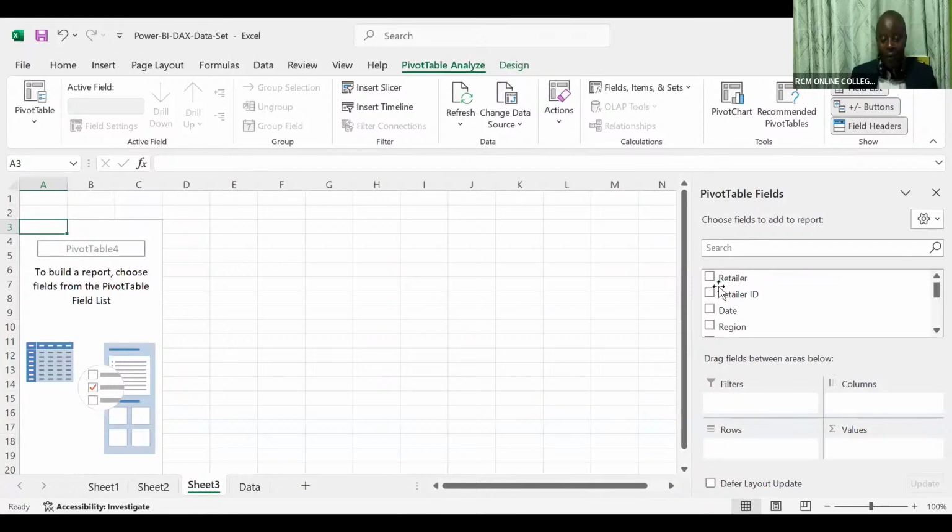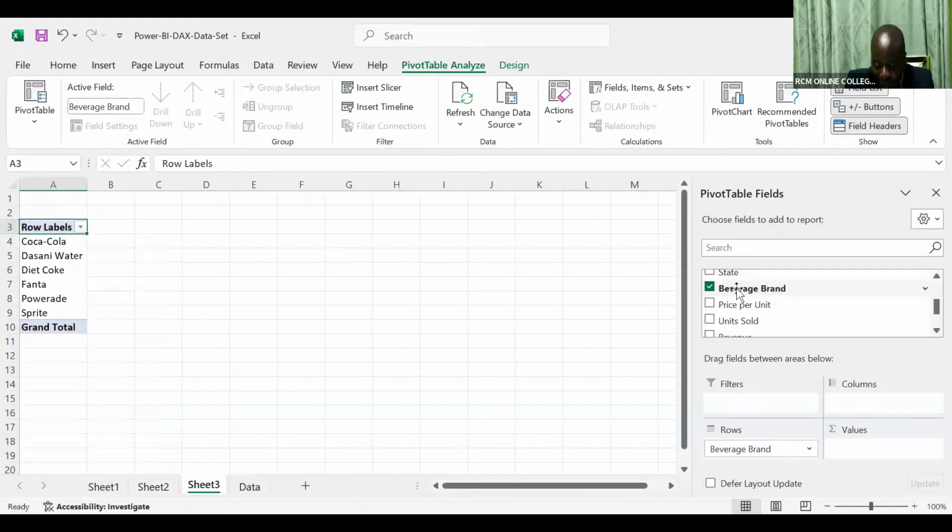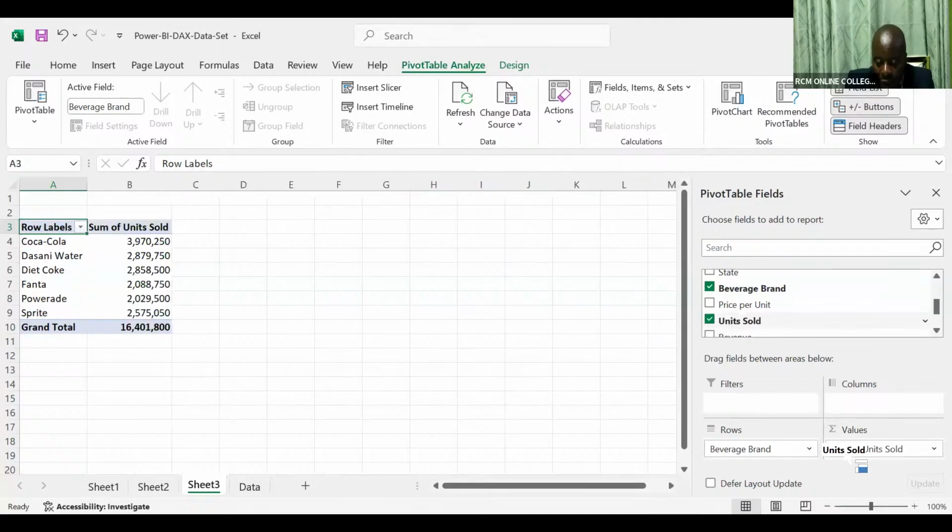Now from there, look for beverage brand. Then look for unit sold. Drag unit sold to values. Unit sold, drag, carry it. Drag to values. Then we have revenue.